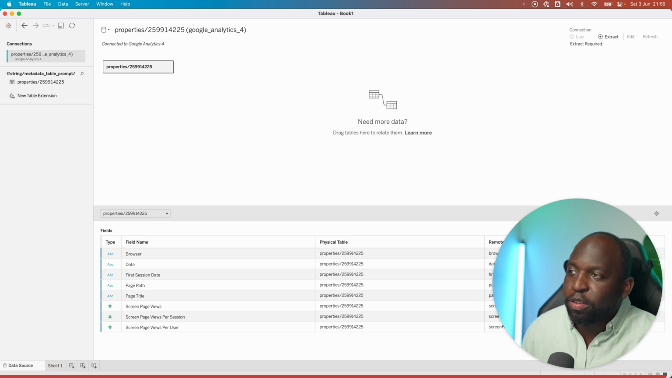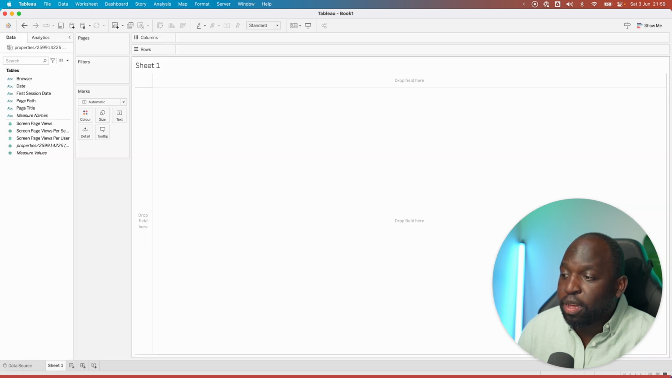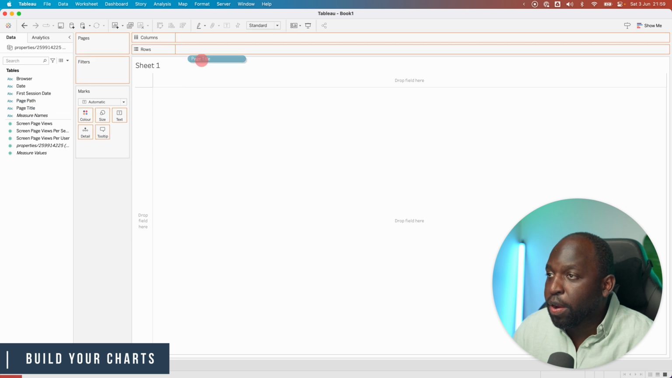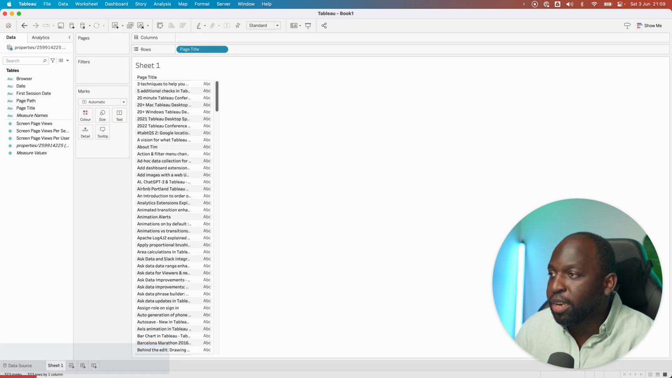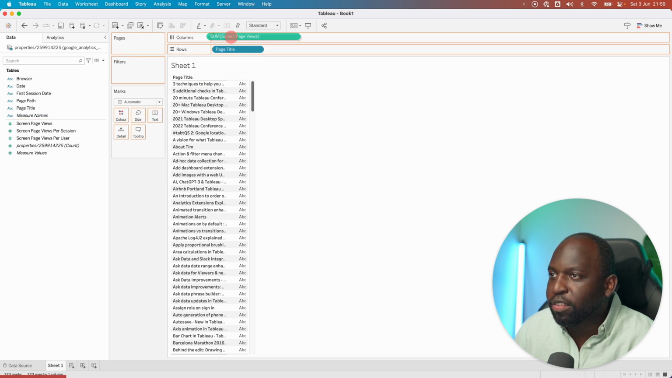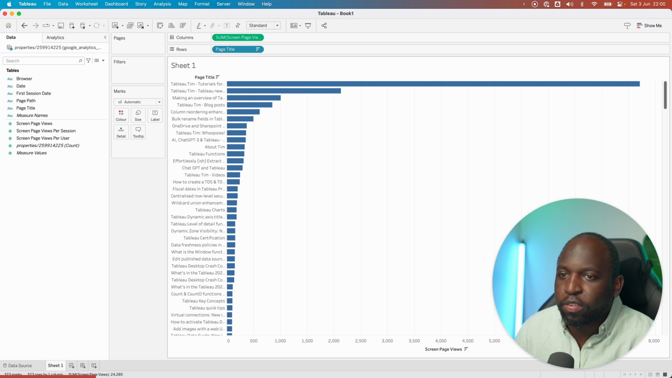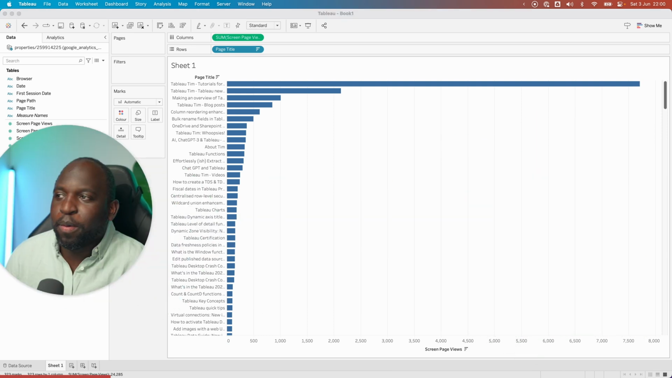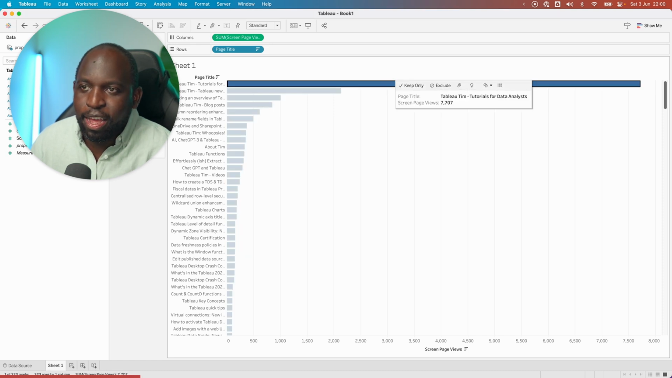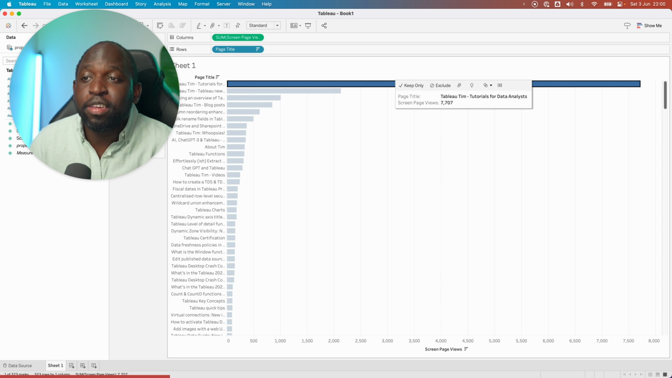But nonetheless, as soon as you've connected to your data, it's an extract. So once you go over to the sheet, you can actually start using various things. So if I grab the page title and we look at screen page views, let's go ahead and do that. And let's sort this out. We can see that the most viewed page on my website here is, thank God, the homepage. So you can see that that's had, at least in the last 2 years, 7,707.